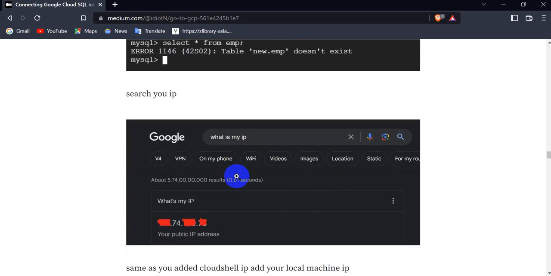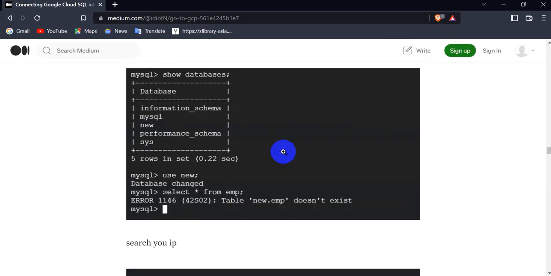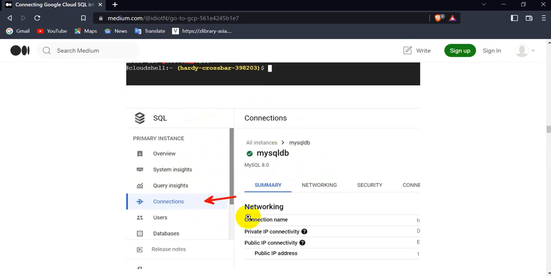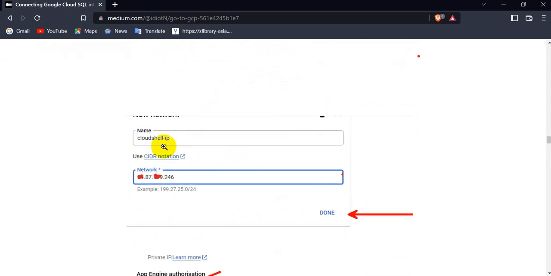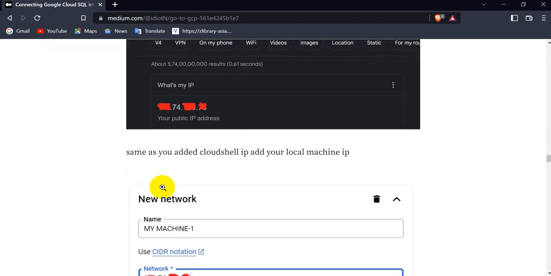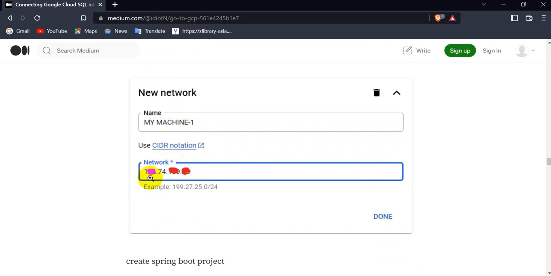The next thing is, in order to access your Cloud SQL from your local machine through a Spring Boot application, you need to give your IP address in the networking. So how to find the IP address of your local machine? Just go to Google and search for what is my IP, then you will find the IP. Then same as we did for Cloud Shell, in the connection, go to the networking, and in the networking you have to give a new network name and your machine IP. So if I go below, you can see that I have given a name, my machine 1, and the machine IP. Then click on done and click on save.